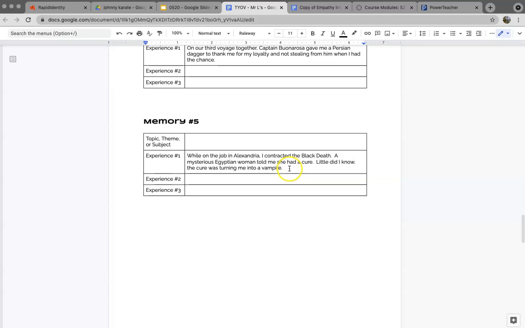While on the job in Alexandria, I contracted the Black Death. A mysterious Egyptian woman told me she had a cure. Little did I know, the cure was turning me into a vampire. Right? So I like the idea that this connects his sailing. He's in a faraway land. It happens away from people, right? So nobody at home knows this. He did have the plague, which everyone's really nervous about right now. But he is cured of the plague, and now he is immortal and he is immune to the plague. So that's how Leonardo gets turned into a vampire.